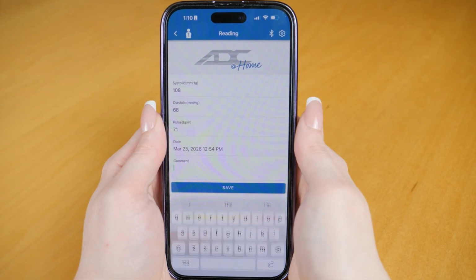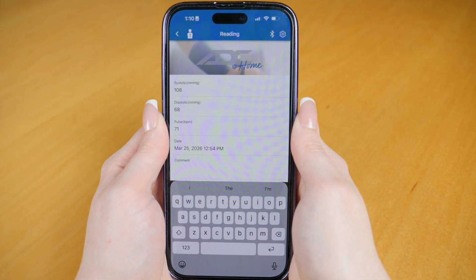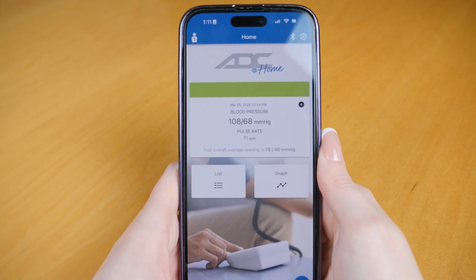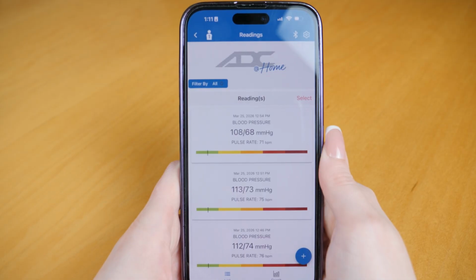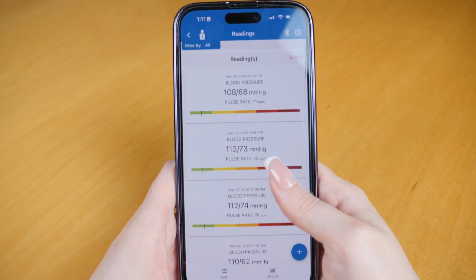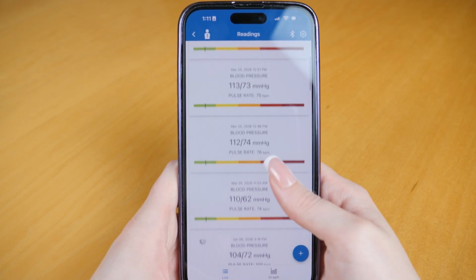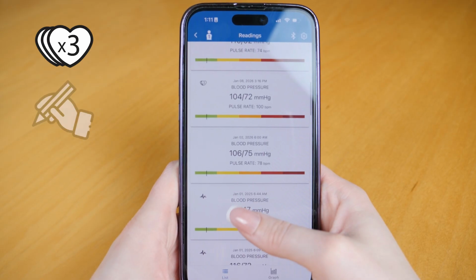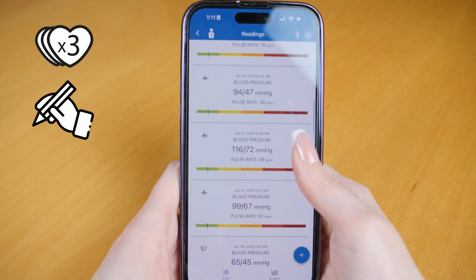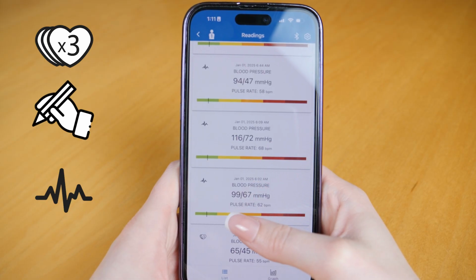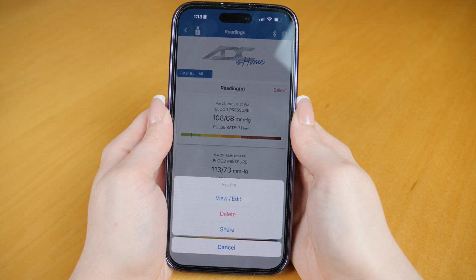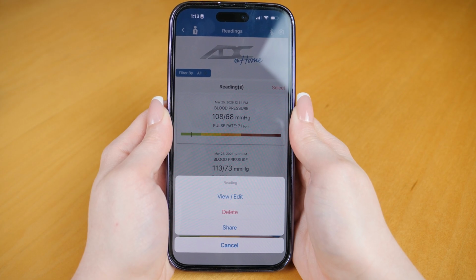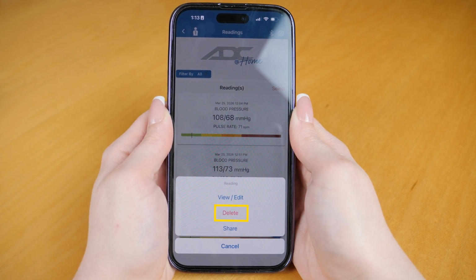You can use the comment field to add notes to a reading. Tap Save when finished. List mode allows you to see all of your readings in chronological order. The icons provide additional insights for each reading, such as identifying average mode readings, manual entries, or readings with an irregular heartbeat. If you want to delete a single reading, tap the reading you want to delete and then tap Delete. If you want to share a reading, tap the reading you want to share and then tap Share.